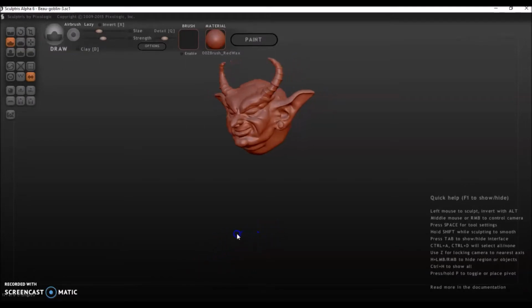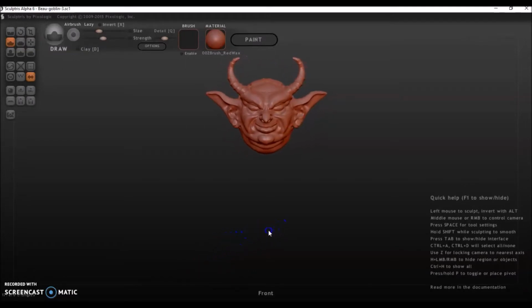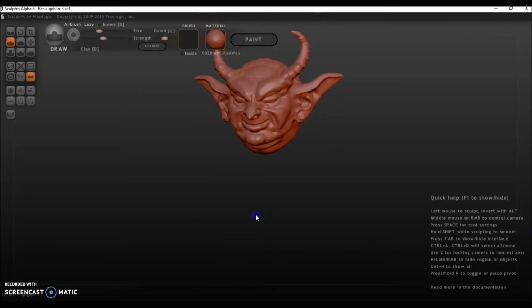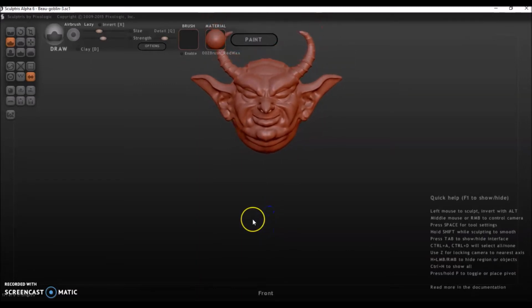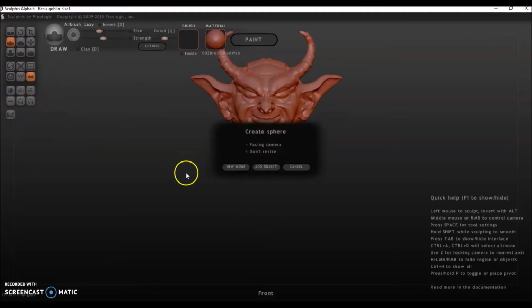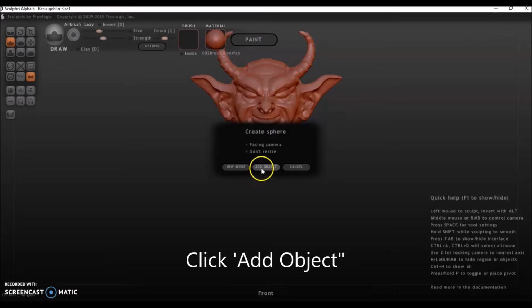Okay, we're back here, and as you can see, we have a goblin slash demon head that I was working on, and I'm going to show you how to add additional parts of his body by using additional spheres. So if we go over to the third control panel right down here, and it says New Sphere, I'm going to click that button, and instead of saying New Scene, which would give us a brand new one to start sculpting with, I'm going to click Add Object.